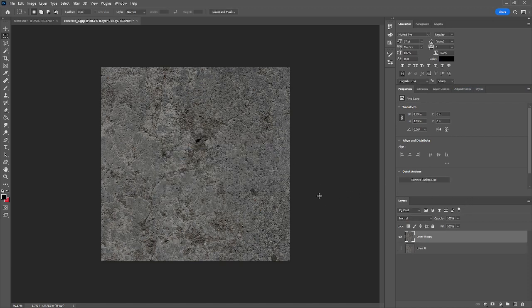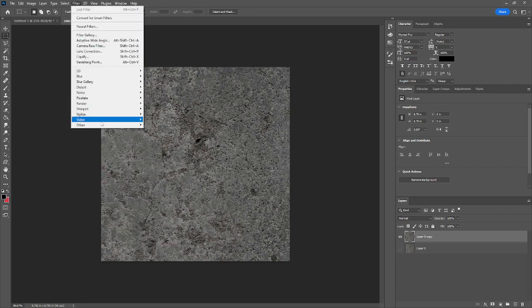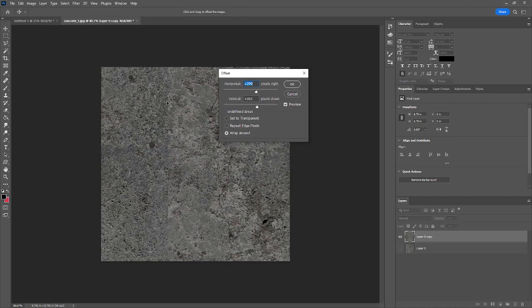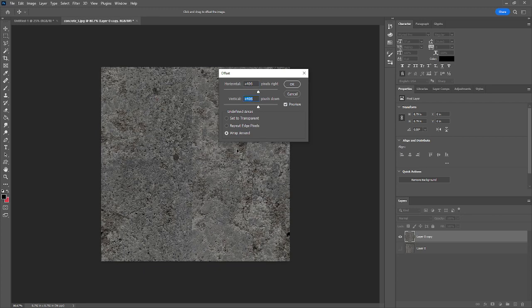And I just showed you guys this tool before. We're going to go to Filter, Other, and Offset. Okay, and now you can see right here, this is the seam that I need to correct right here and right here. I can move this around a little bit and up and down, and what this will allow me to do is find that almost direct middle, and I'm going to click on OK.